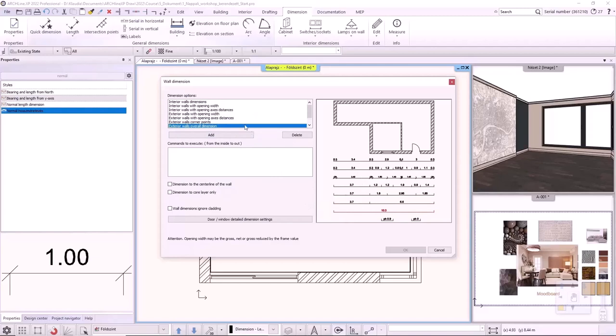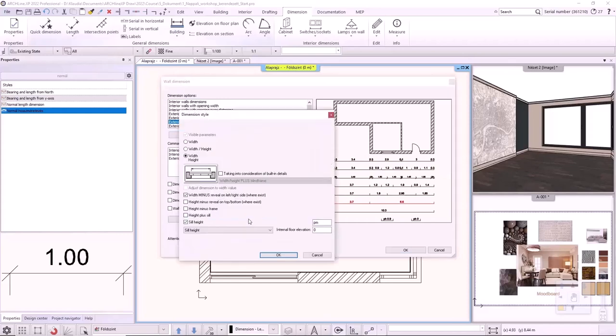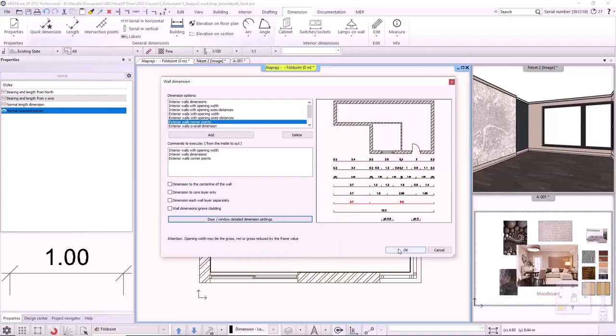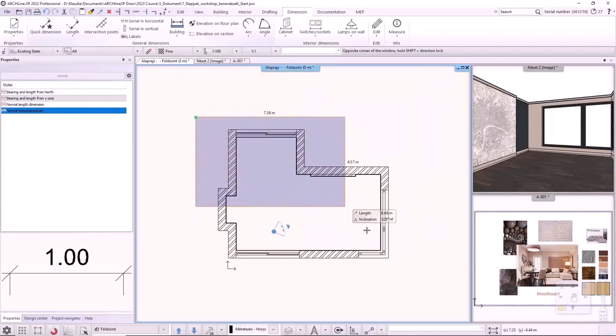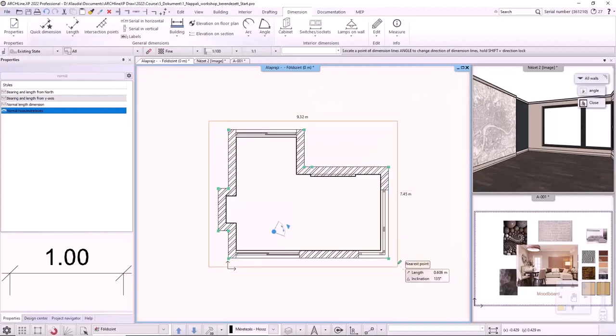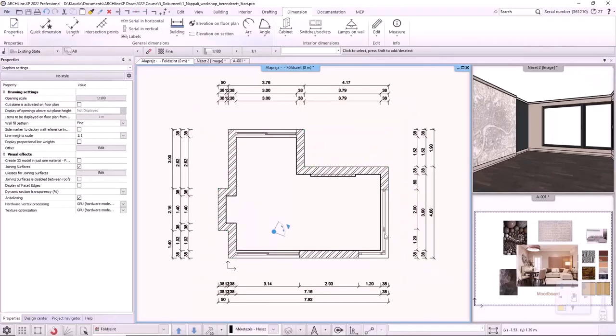Now I need three dimensions: the interior wall dimensions with opening width, the interior wall dimensions, and the exterior wall dimensions with corner points. Now, let's look at the detailed dimension settings of the doors and windows. I select only the width value and uncheck the boxes width minus reveal and sill height. I set these afterwards in the global properties of the doors and windows. I accept the settings with OK, then select the whole floor plan, accept the selection with Enter, and place the dimensions using the orange rectangle.